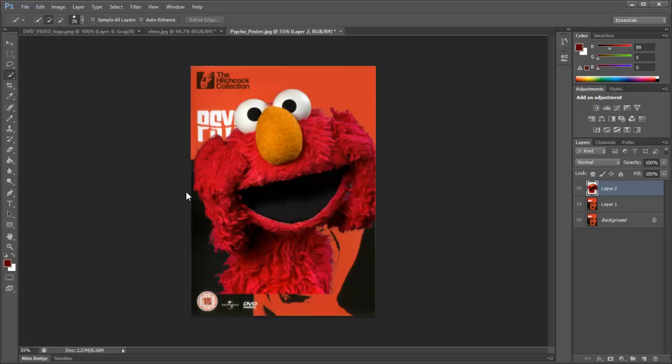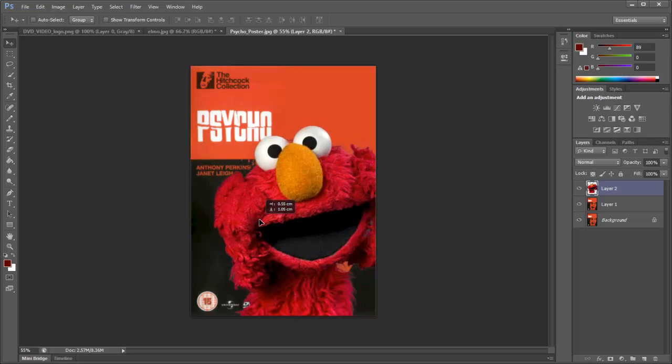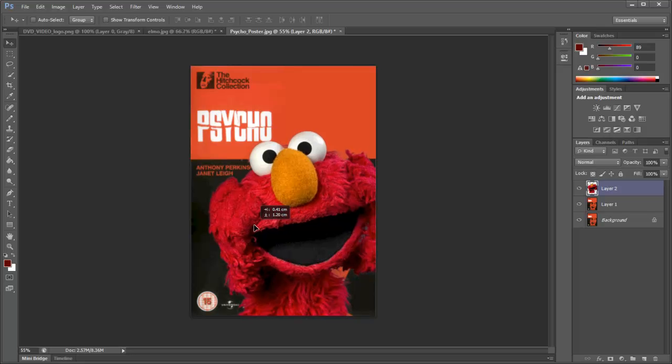From here I use my Move tool by pressing the letter V or by clicking on Move, and we'll move Elmo down so that his eyeball's just below the O of the Psycho and he's just beside Anthony Perkins' name. Pretty happy with that.